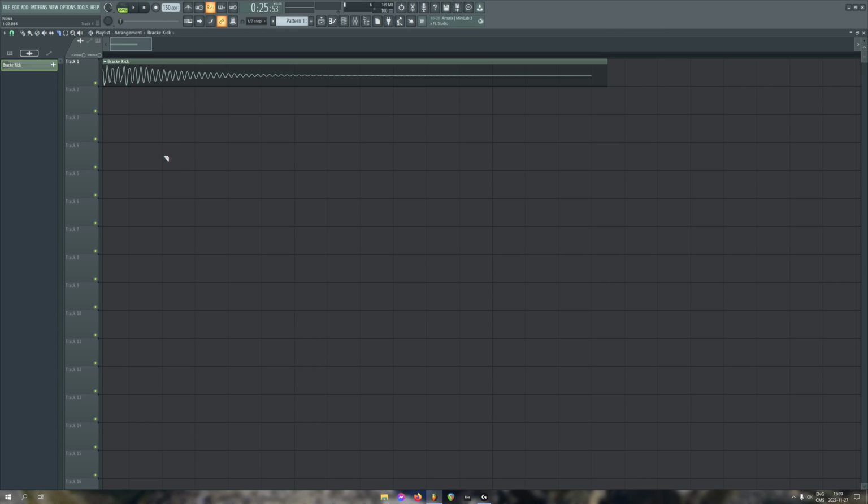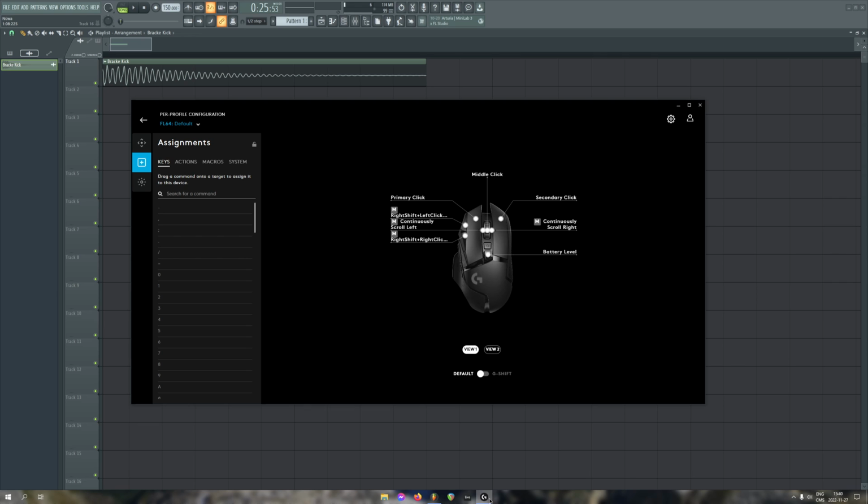So yeah, I can just cut like this now. And if I do the other button, then it'll be red. And this saves me a bunch of time. I kind of like using this shortcut. So yeah, then after that, we have the continuously scroll right and left.